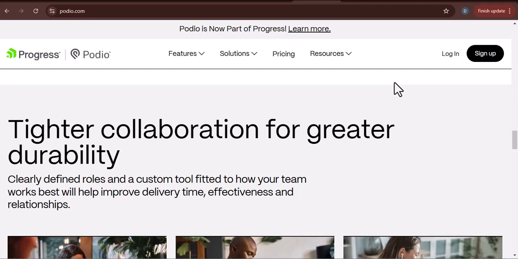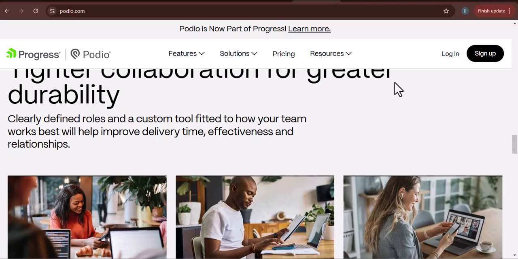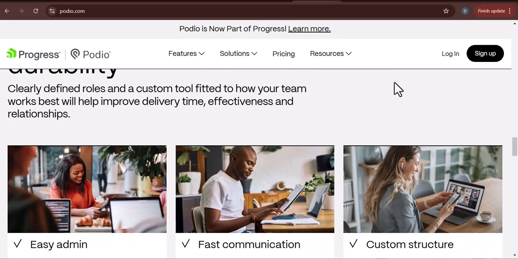Linking apps in Podio is a great way to save time and effort. It can also help you to keep all of your information in one place. I hope this video has been helpful.